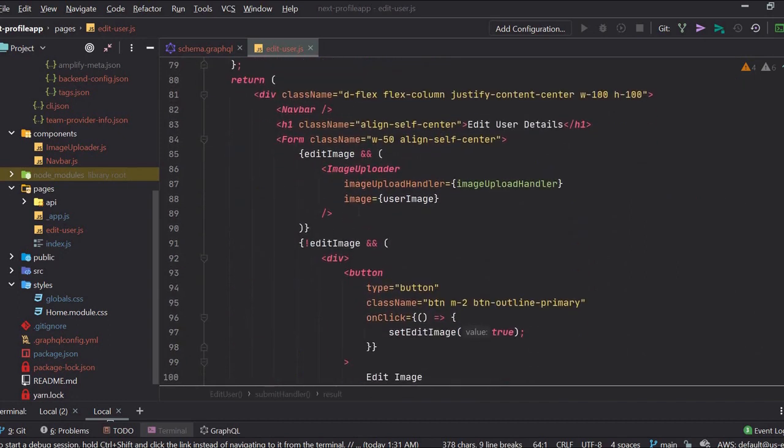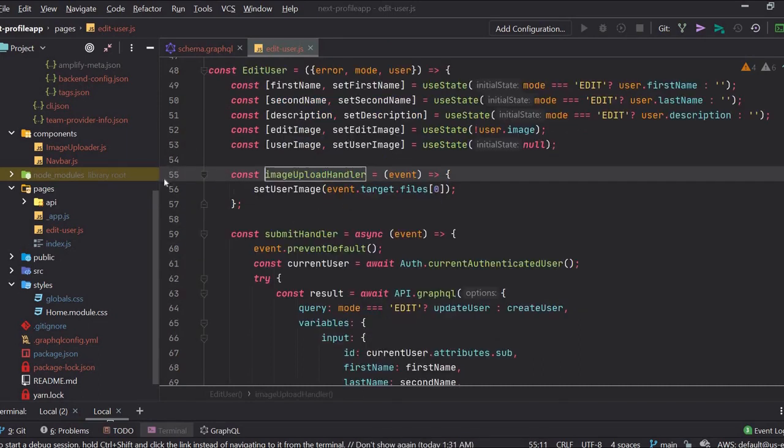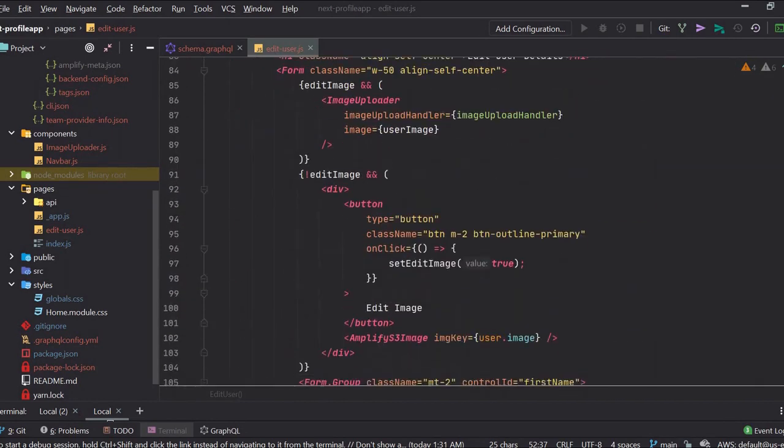Down here we got this image uploader component. On image upload, this function will get triggered. In here basically we are storing this image file in a variable. This user image state variable will store our image file. And this edit image is a boolean state variable that we can use to know if the user wants to edit the image or not.